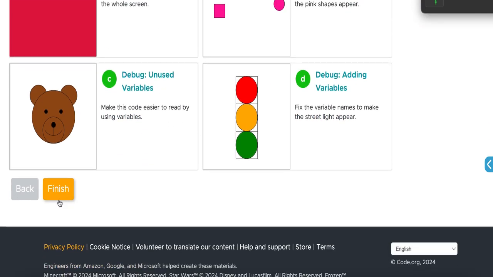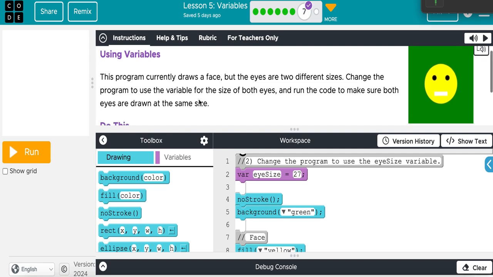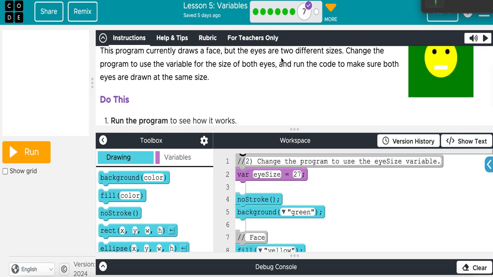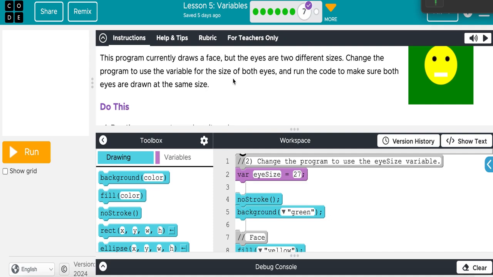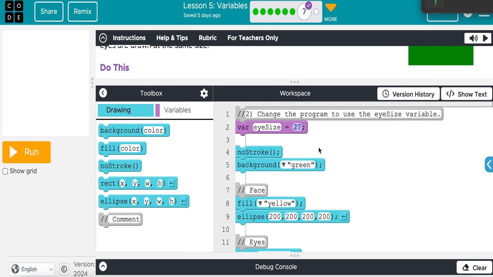Moving on. The assessment. This is one of the assessments where most points are missed. The program currently draws a face, but the eyes are two different sizes. Change the program to use the variable for the size of both eyes. Run the code to make sure both eyes are drawn at the same time, and then change the program with different values and choose your favorite size. So when I grade this, I should not see 27 here, unless for some reason that's your favorite size.